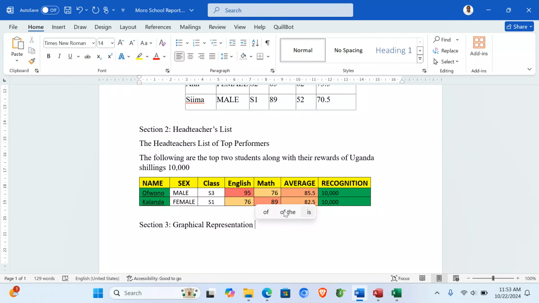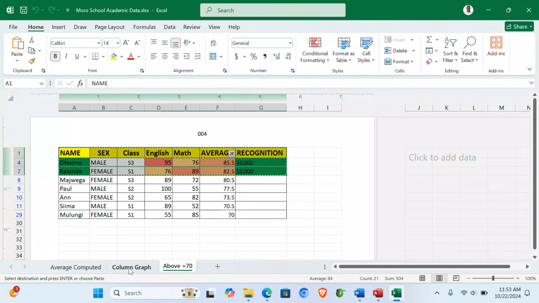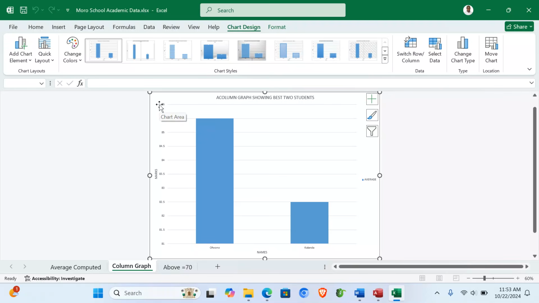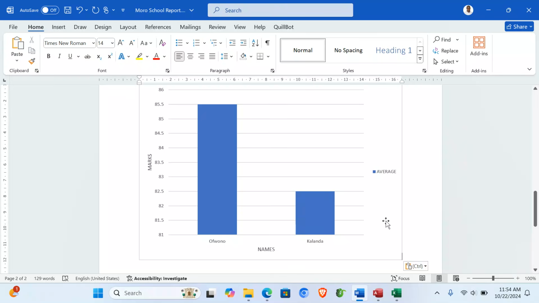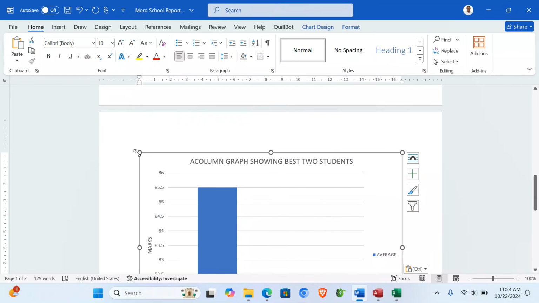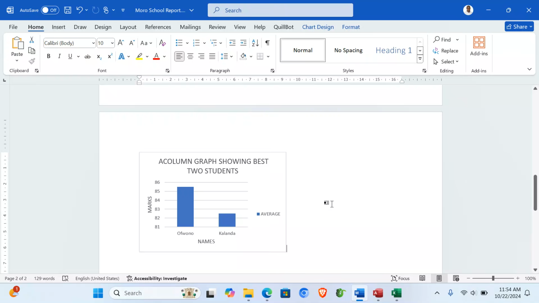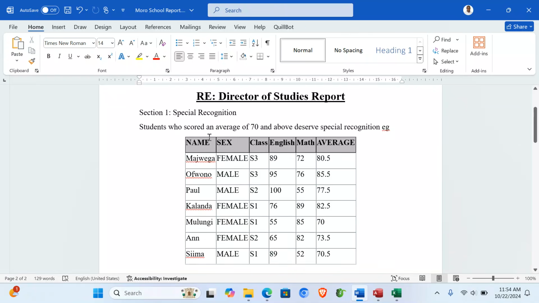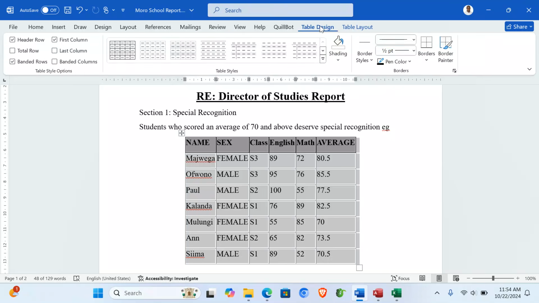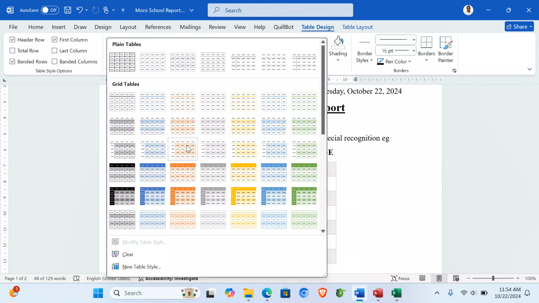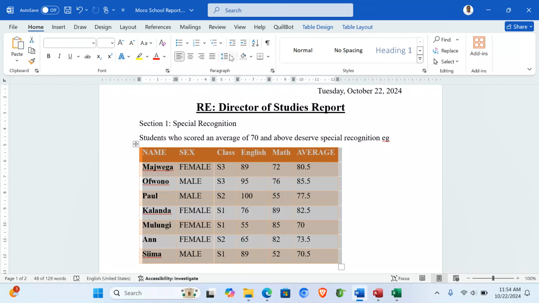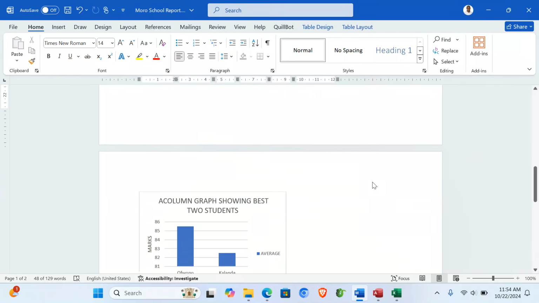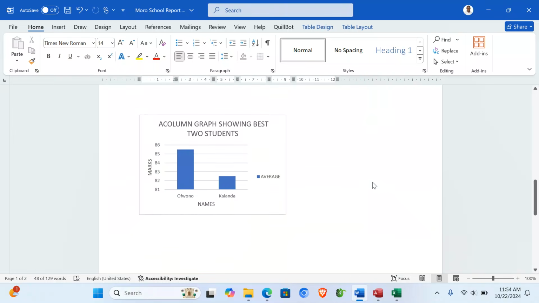So under graphical representation, we can now insert a graph. So still in Excel, we come to column graph, copy, come to your Word, paste. So this is our graph. We can even reduce its size, something like that. Even this kind of table, we can quickly do some simple designs. For example, that kind of design. Then this is our graphical presentation.